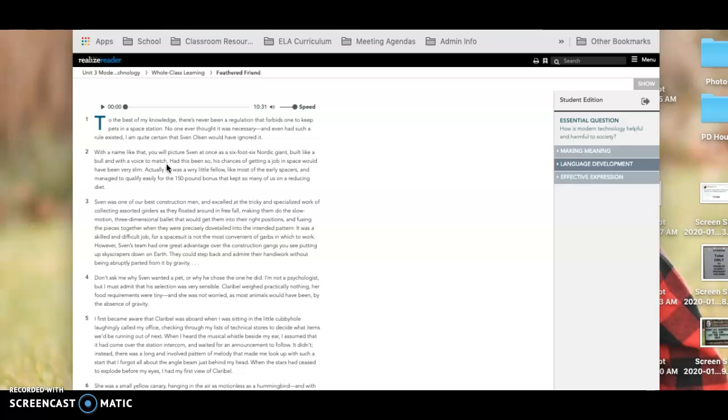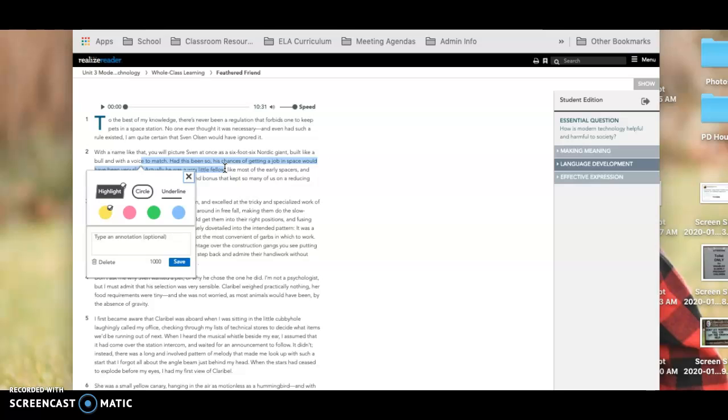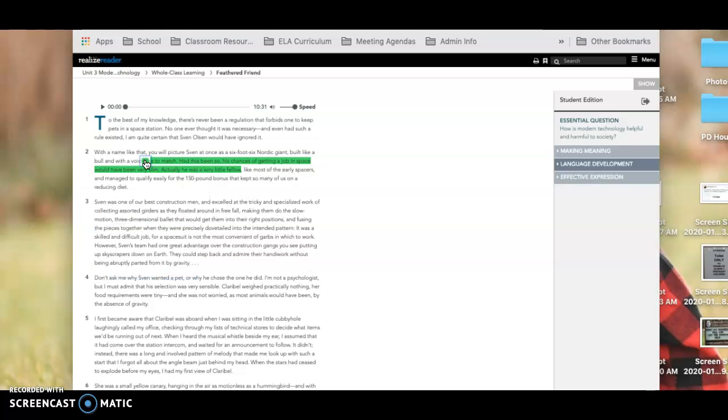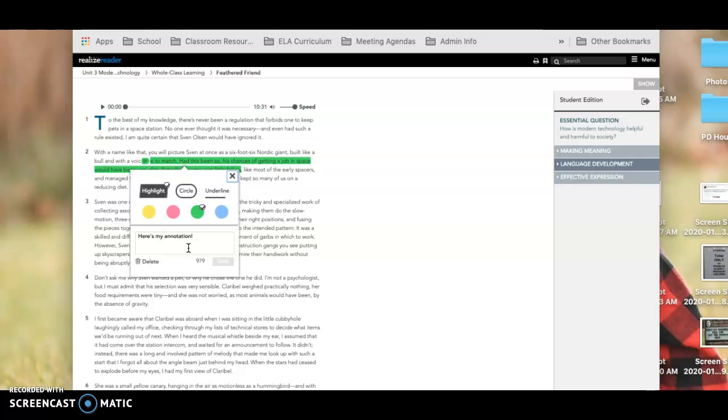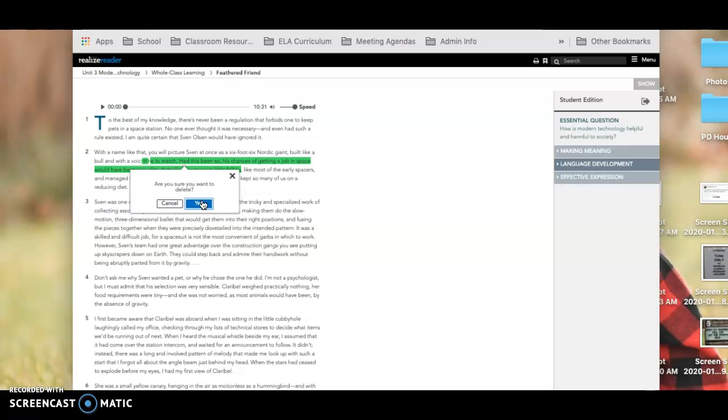Another quick reminder is when you are reading, you can always annotate by highlighting text, and then you can select the actual highlight button. You can change the color, you can circle, you can underline, and you can also type annotations. So here's my annotation and save. Once that's there, you can see that your annotation sticks. If you need to delete it, you can always click and hit the delete key.